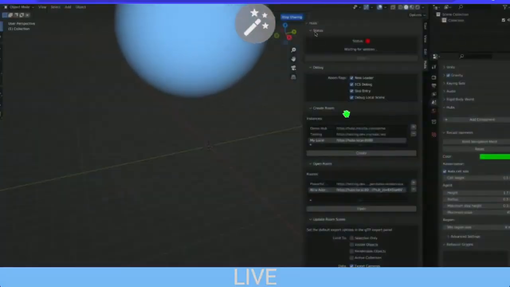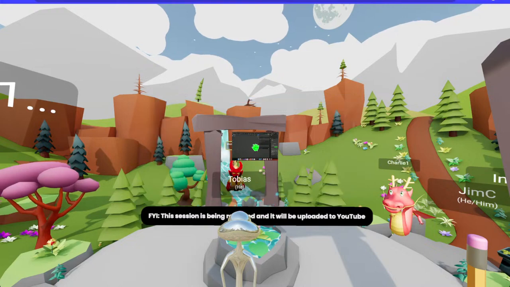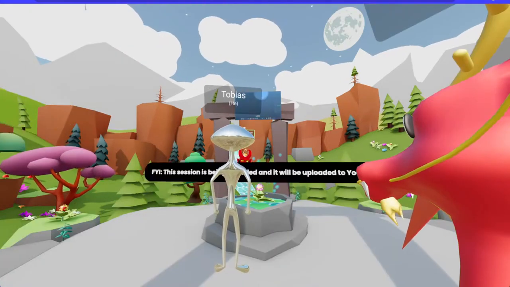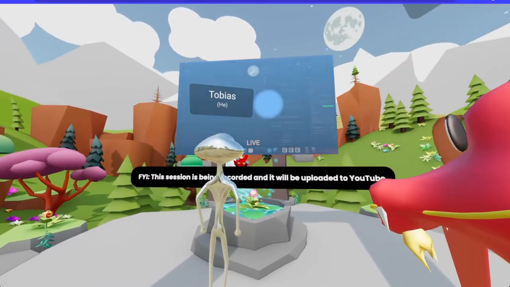Some publishing options. So you can publish your scene from inside Blender also. That focusing on the debugging part.